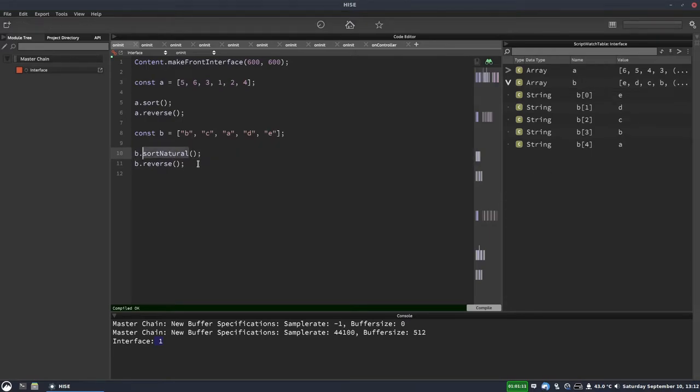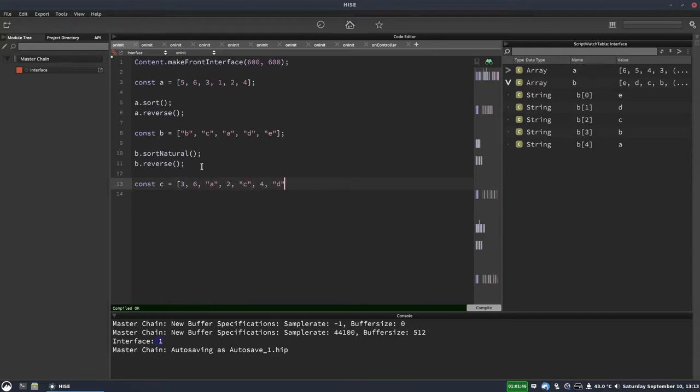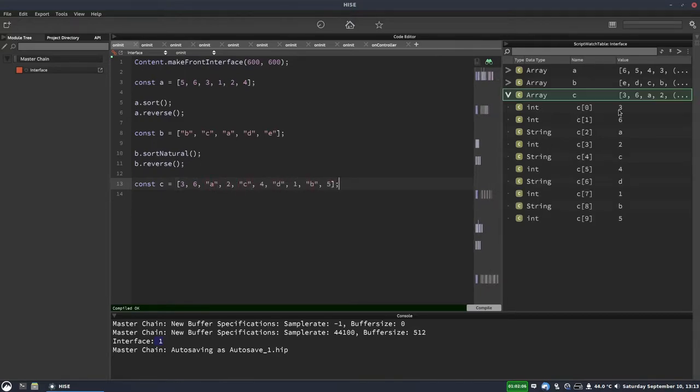So sortNatural is a great function, and it can be used for other things as well. So if we have an array that's mixed, it contains numbers and strings, we can use sortNatural for that. So let's create a new one. And we'll put some numbers in here. And some letters. And we can see that the array is in the order we've entered it, as we would expect. So we've got a mix of numbers and letters. So 3, 6, A, 2, C, 4, etc.